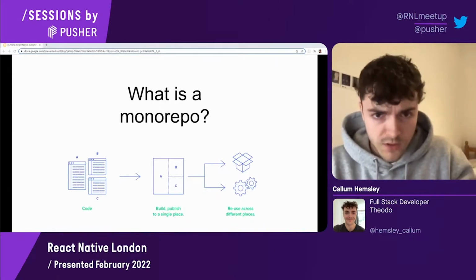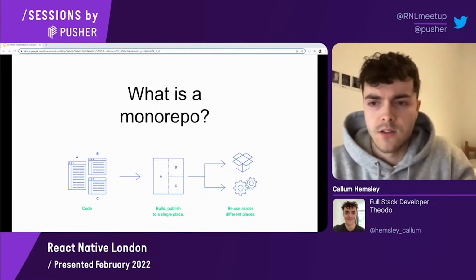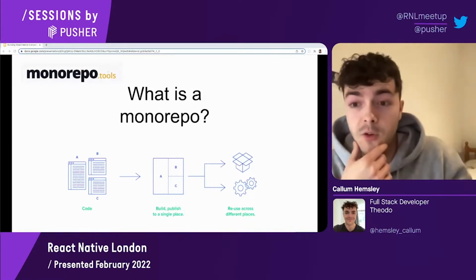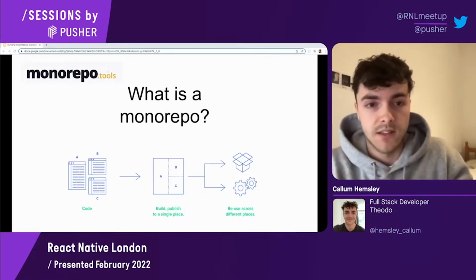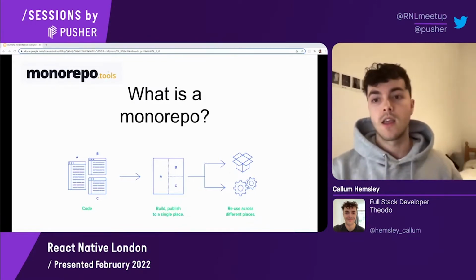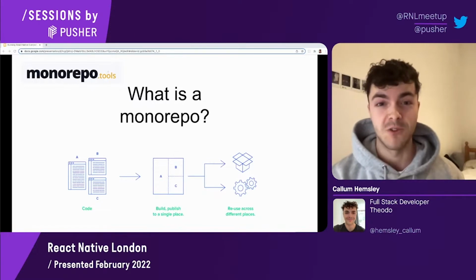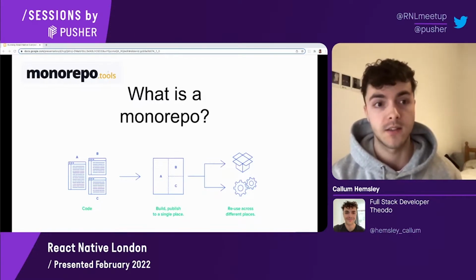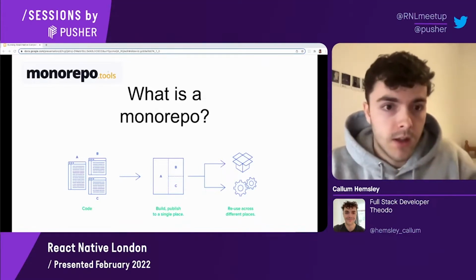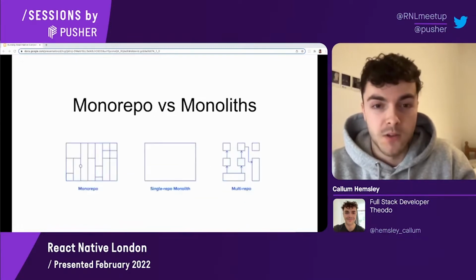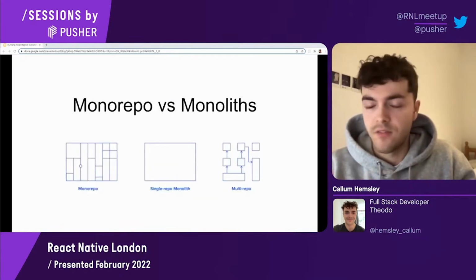A good website to discover more about monorepos is monorepo.tools. I think this is a really new website. It's got amazing visualizations and explanations of what monorepos are. And one of its best features is it's got really cool comparisons between different monorepo tools. So definitely check it out. That's monorepo.tools.